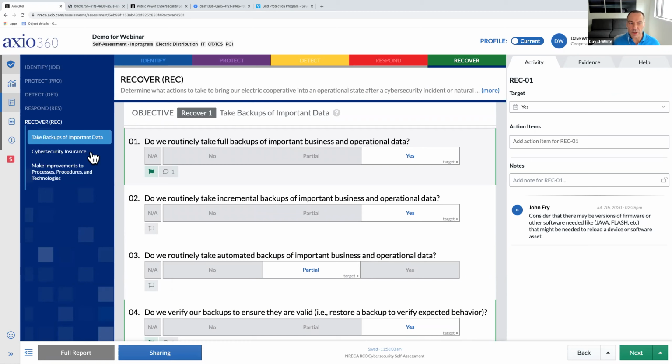There's also an objective in here about having insurance, a way to transfer the financial impact of risk to an insurance company. And then finally, there's an objective on improving processes, procedures, and technologies. So that is a whirlwind overview of the content in RC3.